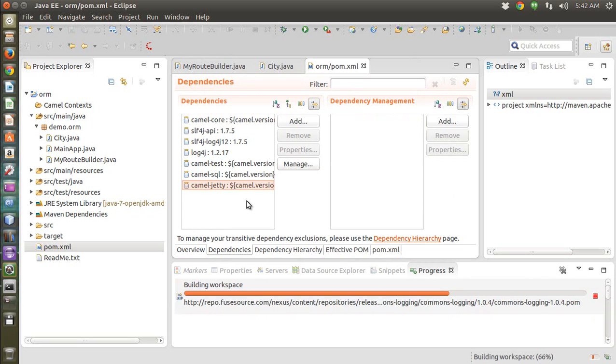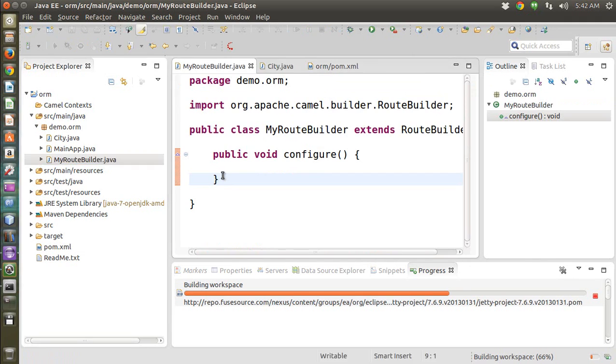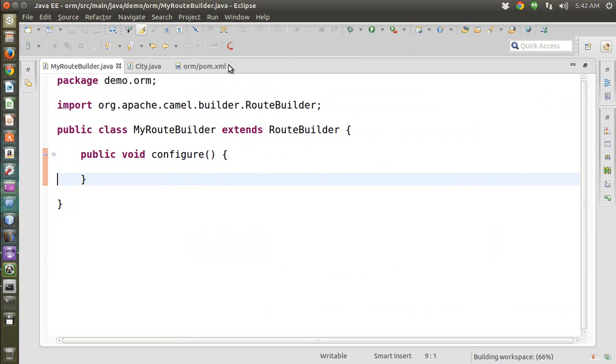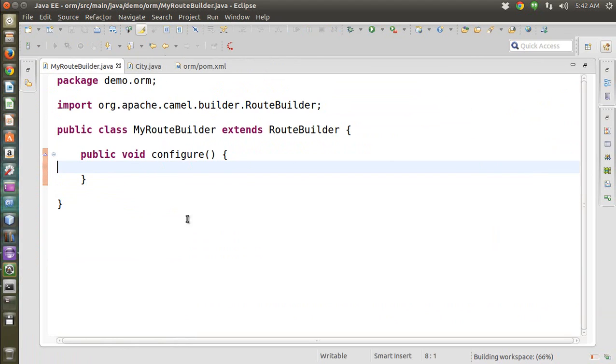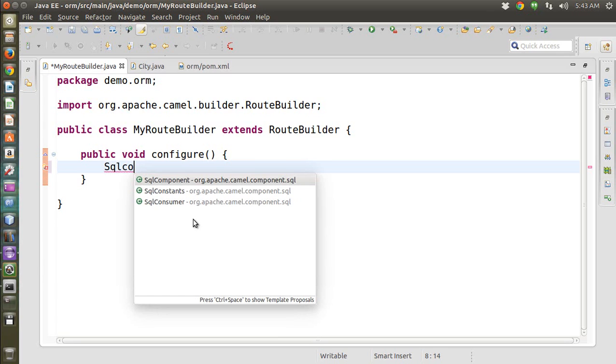Okay, and in the meantime I would like to define my route. So let's go to the route builder as long as we are waiting for the build to finish. But in the meantime I'd like to define my route. So first of all I need to configure my component in order to define the access to the database. So I would like to configure my SQL component.